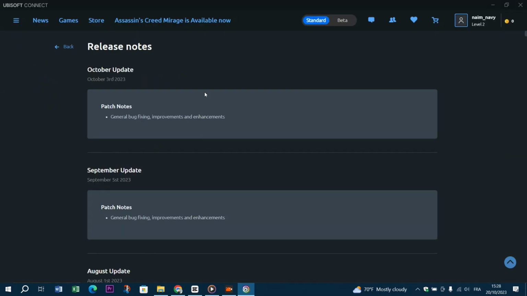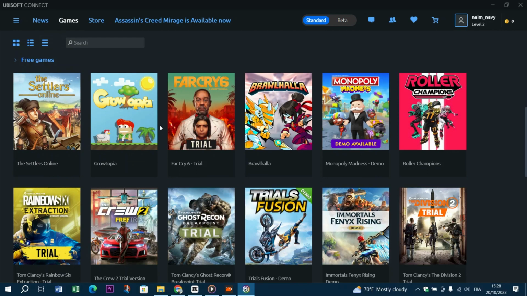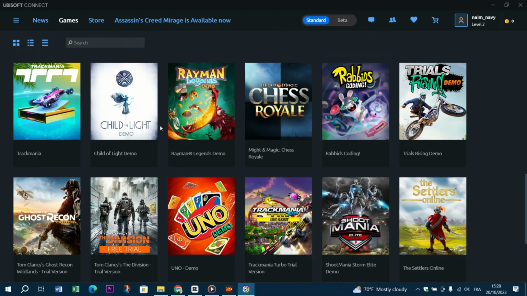There you have it, a comprehensive guide to troubleshoot the "couldn't locate Ubisoft game launcher" error. By following these steps, you should be well on your way to enjoying your favorite Ubisoft games without any hiccups.